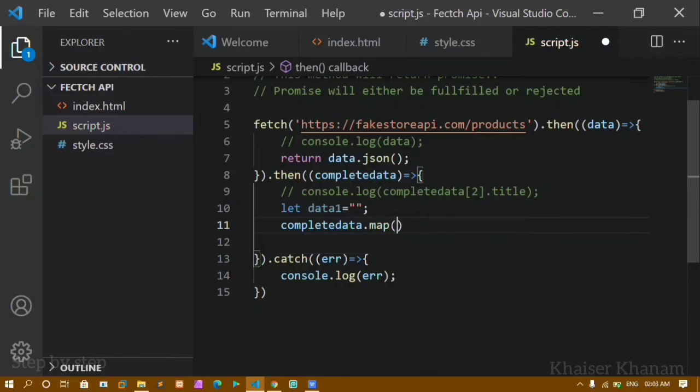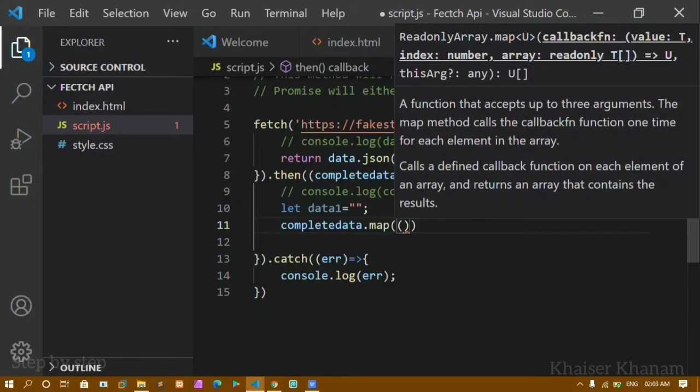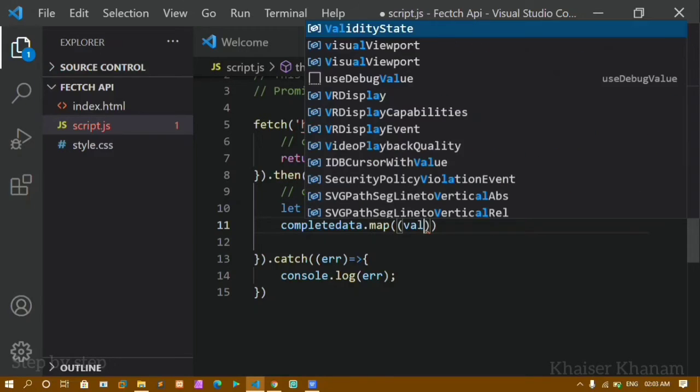Here I'll be using the map method. The map method will take 3 arguments. First is my current value, and this will run for each element inside the array and return me the output. Next it will have the index number, and third it will have the array which we are working on. So first I'm just using the first argument, that is, I'll write here values.